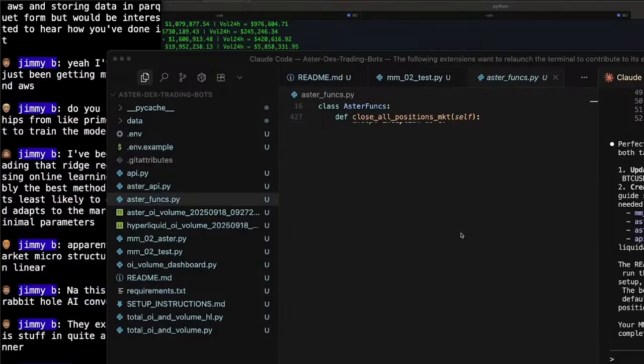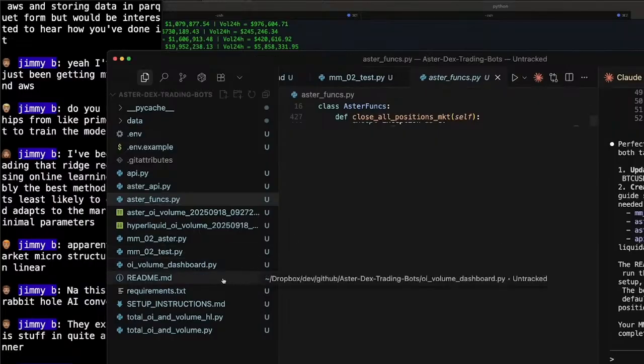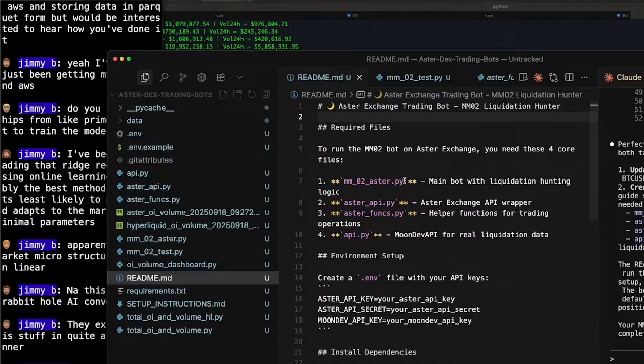Sweet, dude. So let's go look at that README here. API.py, AsterFuncs.py, AsterAPI.py. Beautiful. To run the MMO2 bot on Aster Exchange, you need these 4 core files. Okay, sick.